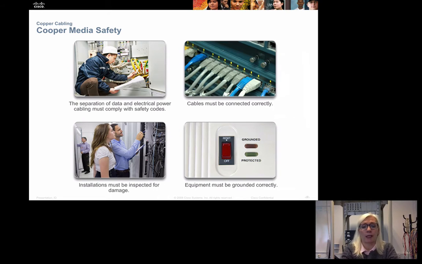We need to take care of the cables. We need to make sure that we don't have interference. We need to make sure that we don't break them or cut them or otherwise make them not work.